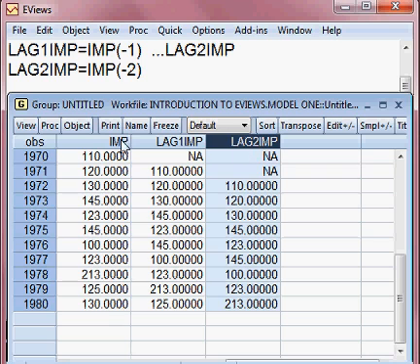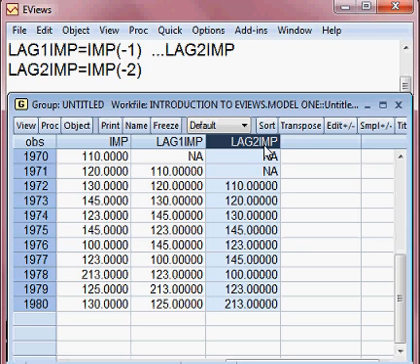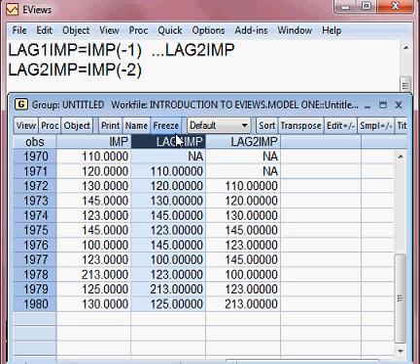the 3 variables. So IMP is the current period import variable, this is the 1 period lag of import, and this is the 2 period lag of import. You can see what has happened here. Just 110 has come here, 120 has come here, 130 has come here, 125 has come here, but 130 has disappeared completely from here.